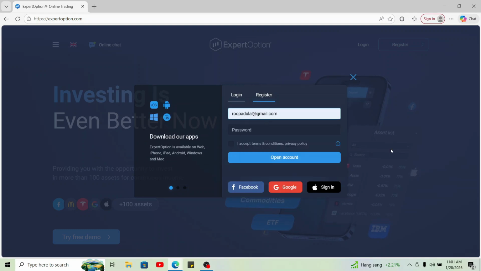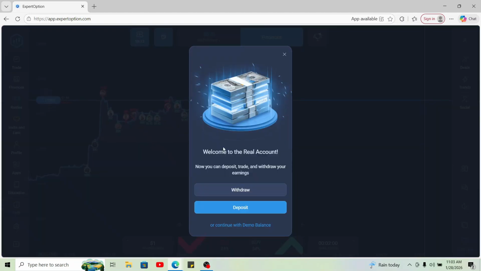After typing down an email, go to the password field and create a password for your account. Finally, accept the terms and conditions by checking the small square box and click on Open Account. Soon after you do that, you can go ahead and deposit, trade, and withdraw your earnings.